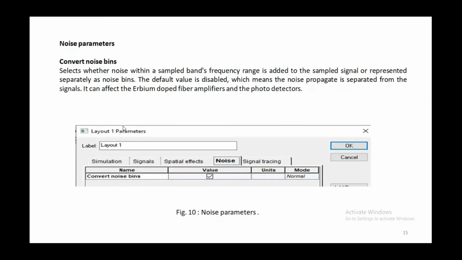Next one is the noise parameters. Convert noise bins selects whether noise within a sampled band's frequency range is added to the sampled signal or represented separately as noise bins. The default value is disabled, which means the noise propagates separately from the signals. It can affect the erbium doped fiber amplifier and photodetectors. So if you are going to use such a type of amplifier or a photodetector, you have to set or reset these noise parameters.